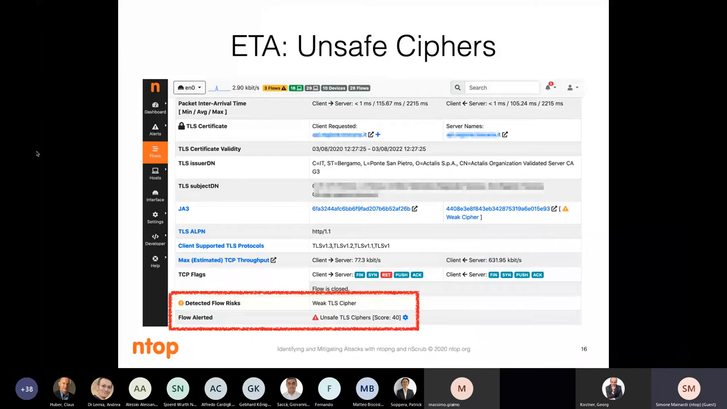And indeed, ntopng, by inspecting the encrypted communication, is able, as we can see in this slide, to tell you "unsafe TLS ciphers used". So you know that you have a communication that is using an unsafe TLS cipher. This is a real example that I have generated just by reaching an Italian government site. So basically an Italian government site is using unsafe TLS ciphers just to serve us with data.